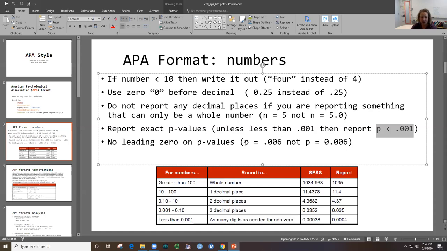This last bullet point is just pointing out the rule from before. A p-value is never going to have a number in front of that decimal. So we leave off the zero. A p-value would say p equals .006. I know it sounds kind of silly. We do not write the p-value as 0.006. And again, this will get marked wrong on the homework because I want to drill this in.